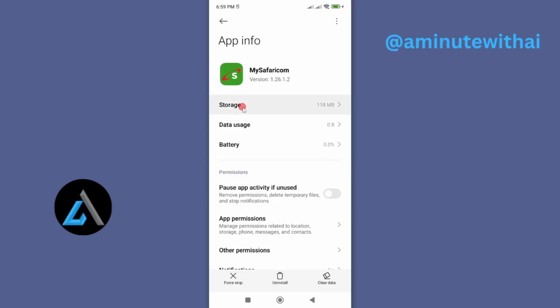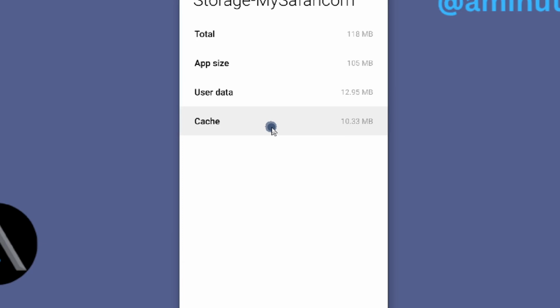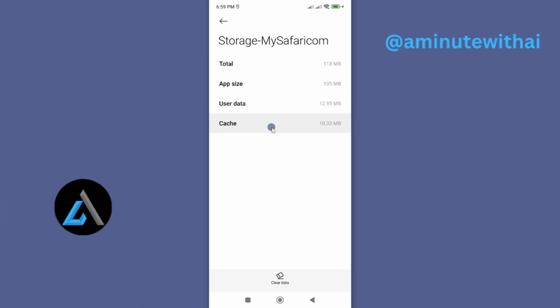So if I go to storage here, you can see we have a lot of cache data for this app. And when you talk of cache data, we are talking of small files that your app normally stores whenever you interact or you use it. These files are normally stored to enhance your user experience. However, the problem is that accumulation of these files might cause your app to malfunction.